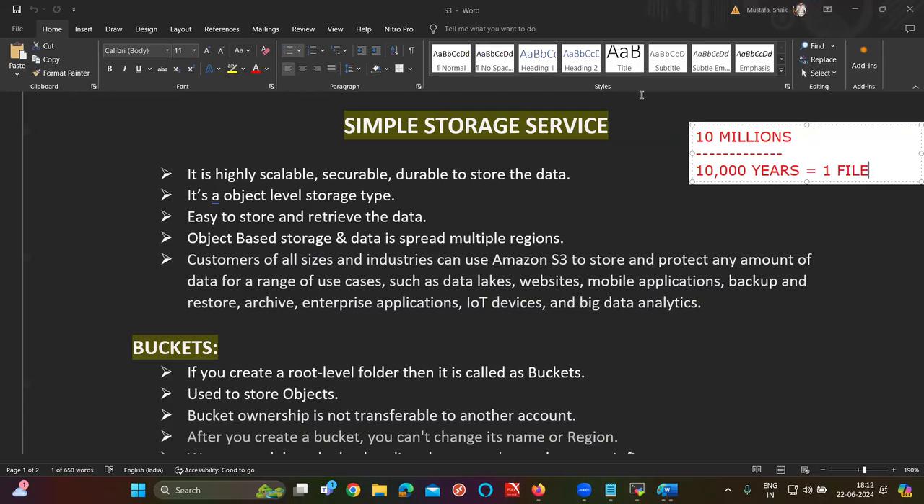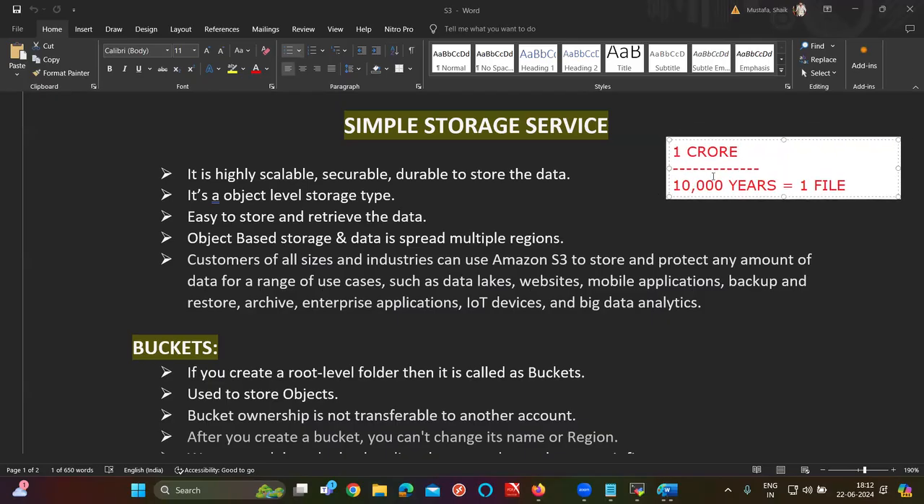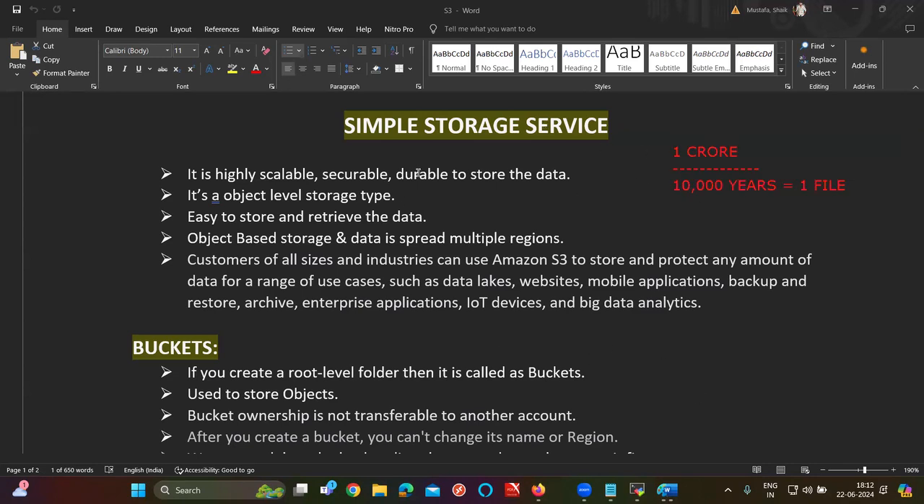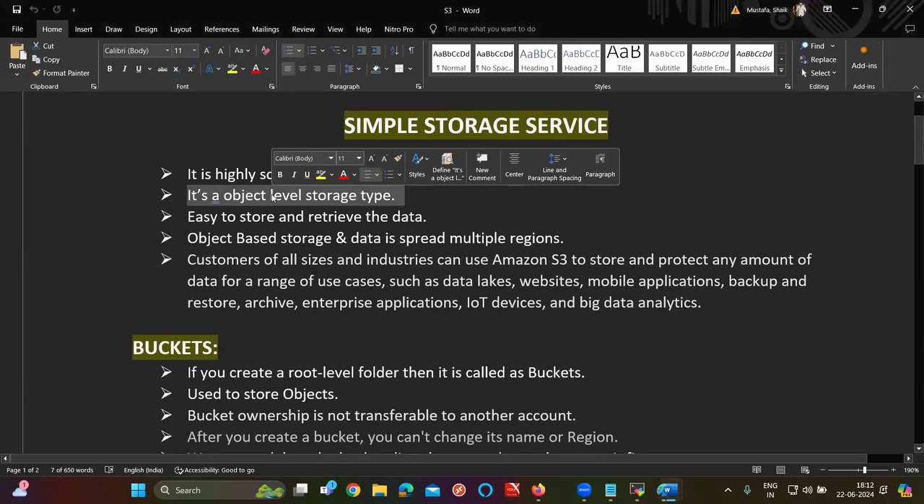That means you upload 10 million files. What is the value of 10 million? 1 crore. Correct. 1 million means 10 lakhs. So if I upload 1 crore files, after 10,000 years, out of this 1 crore, only one file will be deleted. But of course, no one is going to live for 10,000 years. So that means you can expect high durability. Now coming to S3, it's object-level storage. What is the meaning of object?